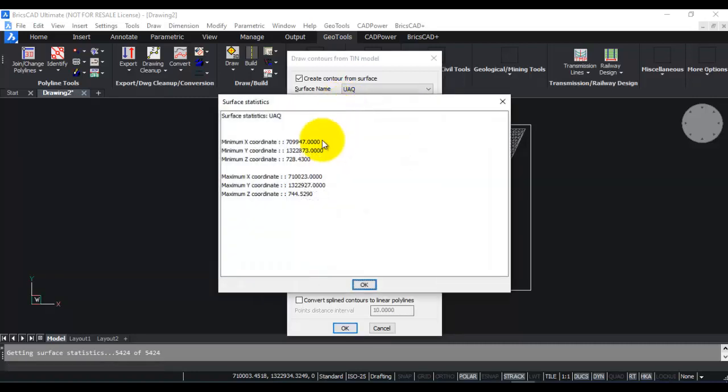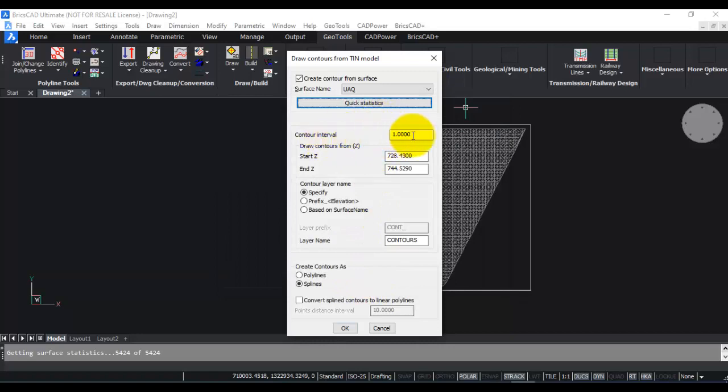If I do quick statistics, it tells what are the extents of this surface. Extents means x, y, z coordinates of the lower left and x, y, z of the upper right. I am more interested in the z values only. So it is important for me to note here that the surface boundary elevation is from 728 to 744. So I'm going to use that information. The contour interval is 1. The starting Z I'm going to set as 728 and the ending Z as 745. Contour layer name I'm going to specify as contours. Create contours as polylines and then I'll say OK.